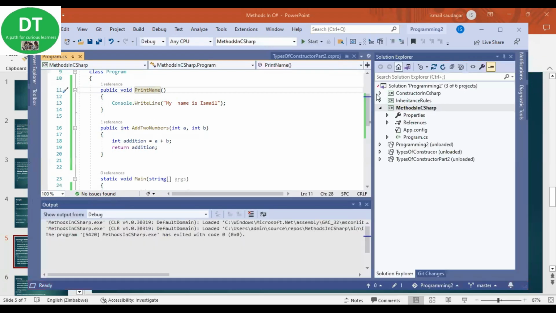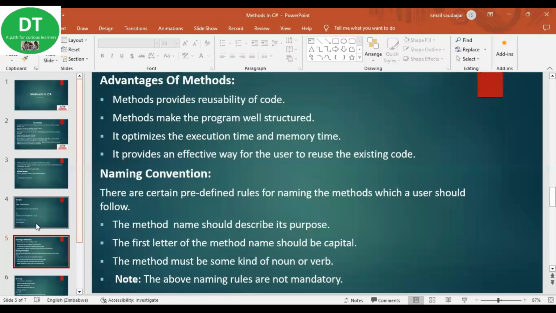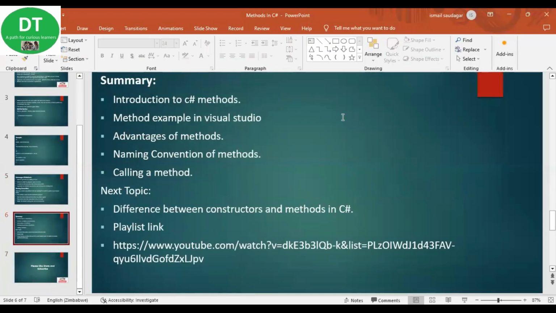So I'll go to our last part, that is the summary. In today's video, we have gone through the introduction of C# methods. What are C# methods? What is the naming convention used? And we have also seen the example in our Visual Studio. We have gone through the advantages of methods. We have seen how to call the method for reusing.